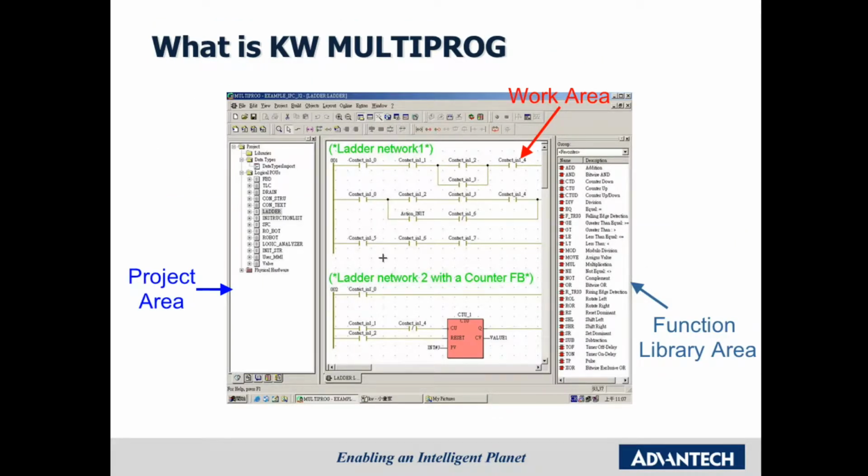Here is the KW MULTIPROG, and inside it we can separate the interface into three areas. One is the project area, second is the work area, and the third is the function area. In the function area, the user can use function blocks; in the work area, the user can build their own logic; and the project area is used to manage the project.